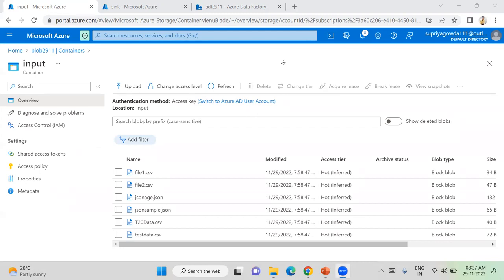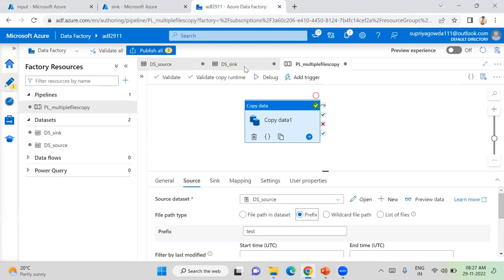Now, is there any other possibility we may have? The requirement might be different. Any other requirement you may have? Now, my requirement is I want to copy any one of the CSV file format and any one of the JSON file format. These two files only I want to copy. In that type of requirement, what can we do?